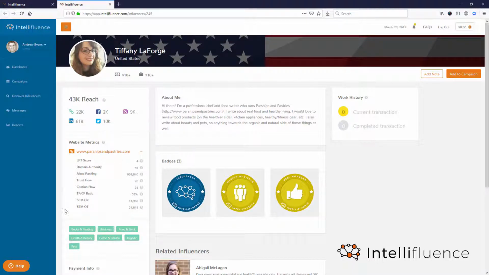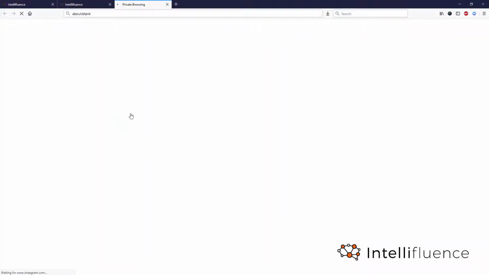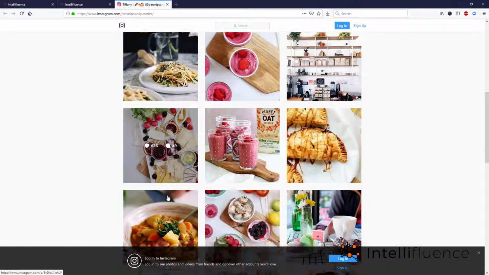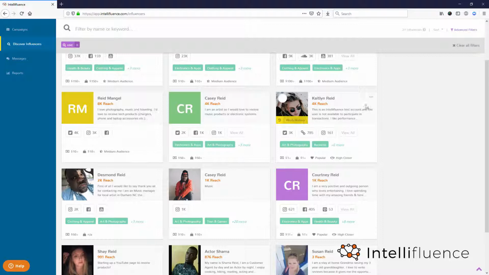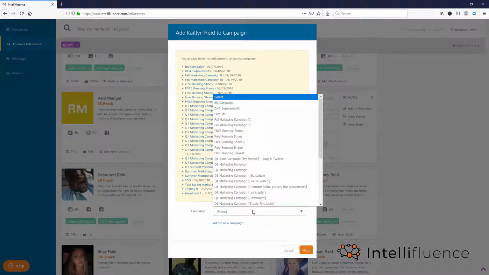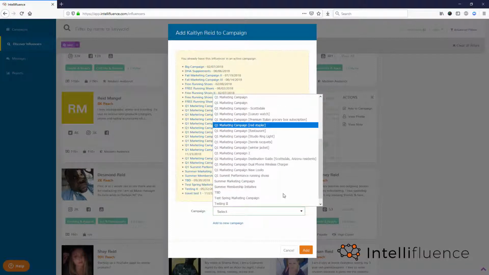You can see if they have a blog, you can see their blog metrics right there, so that's very useful in terms of measurements like domain authority, link research tools score, Alexa ranking, and so on. And you can just click to go to their profile and view that. Now once you find an influencer that you want to work with, click here and click add to campaign, and then just select the campaign that you're currently working in.